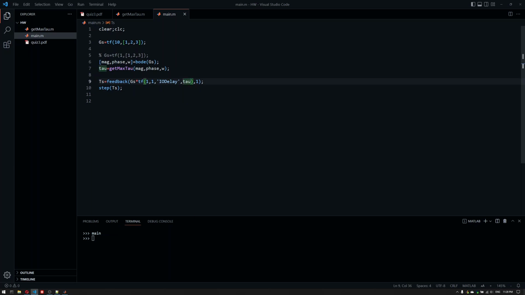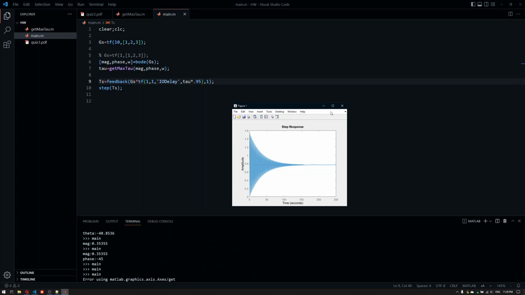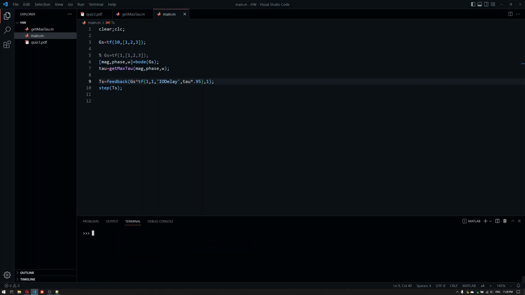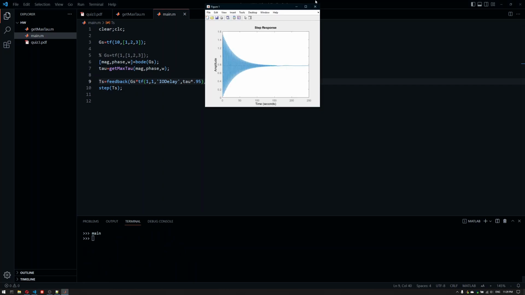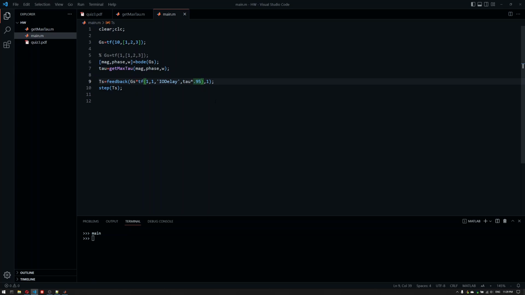Now, if we reduce it a little bit, like times 0.95, what is the issue here? Let's see. Let's run it. There we go. We can see it is on the stable side. Of course, it has a very low damping ratio, therefore we have high oscillations, but we can see that this value actually corresponds to the marginal stability point. If we add this much amount of tau, we can see that it's basically on the boundary here.